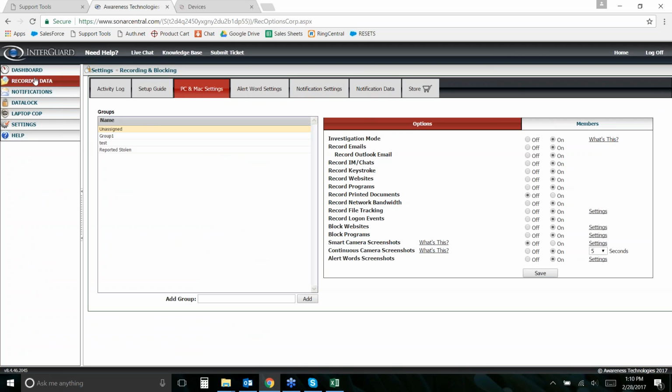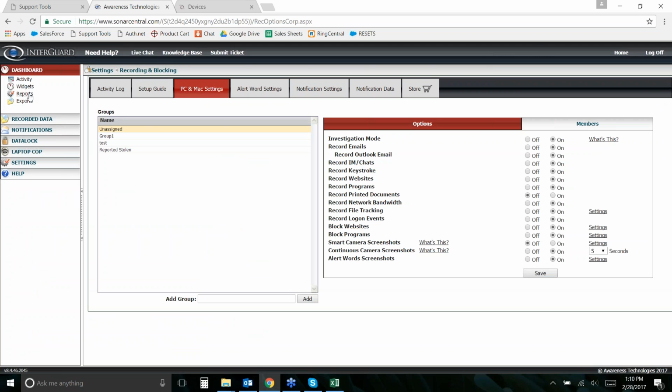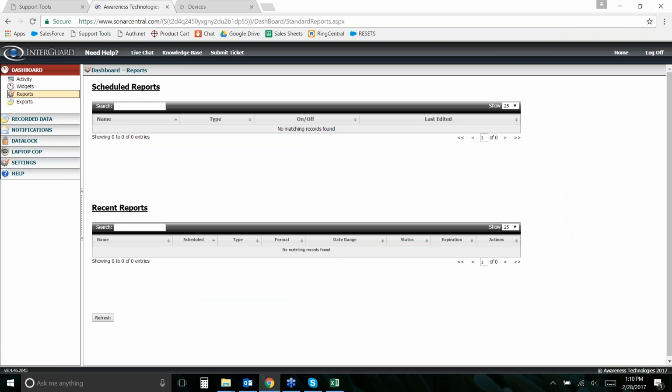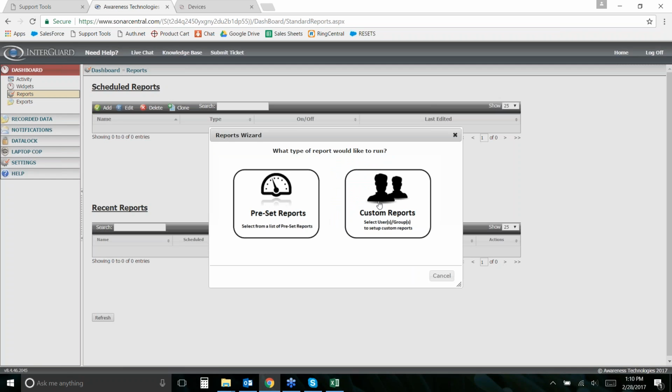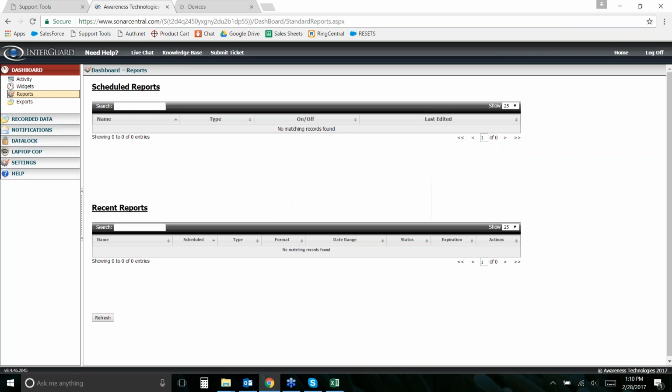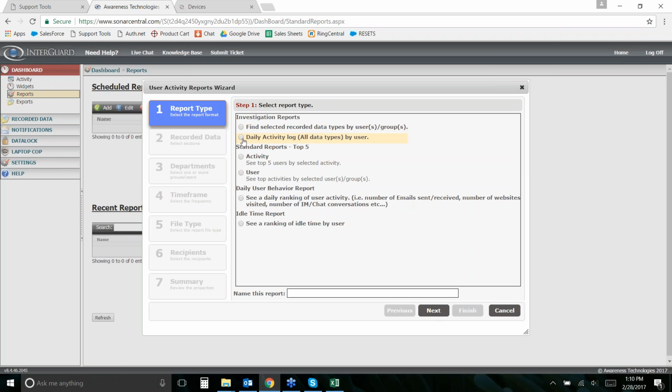So to build that report: dashboard, reports, you're going to add a report. It's a custom report. And you can see here, where is it? There we go, daily user behavior report. So this is going to be the one you choose, the 5th option. We're going to name the report Daily User Behavior Report.